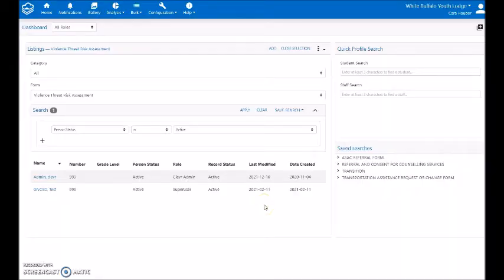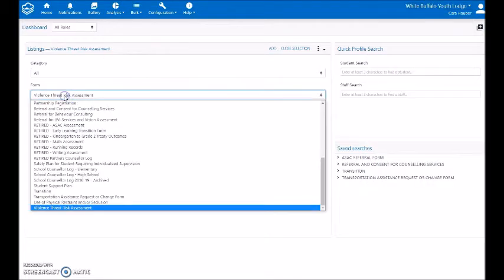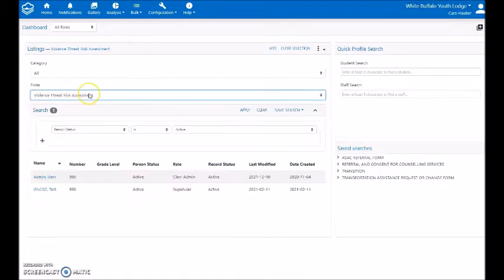You might be called upon to create a violence threat risk assessment form for a student. If that is the case, you would start in Clever. Make sure, if you have more than one location in your profile, that you are choosing the location of the student, and then scroll down to the bottom of your forms to find the Violence Threat Risk Assessment Form, or VTRA.